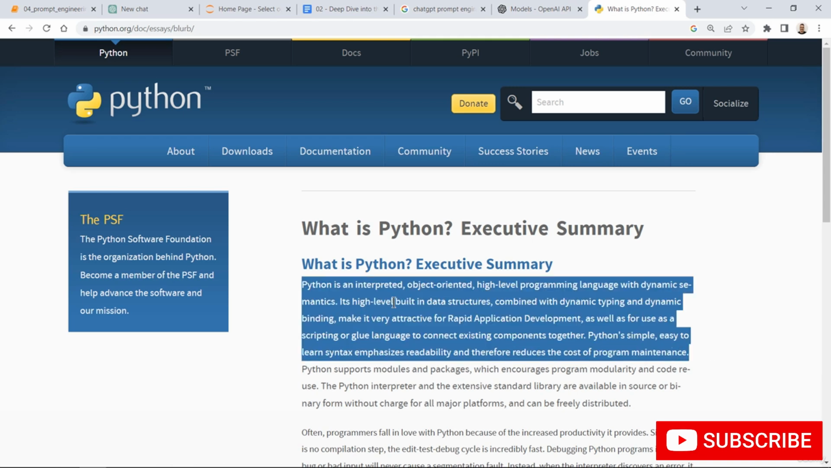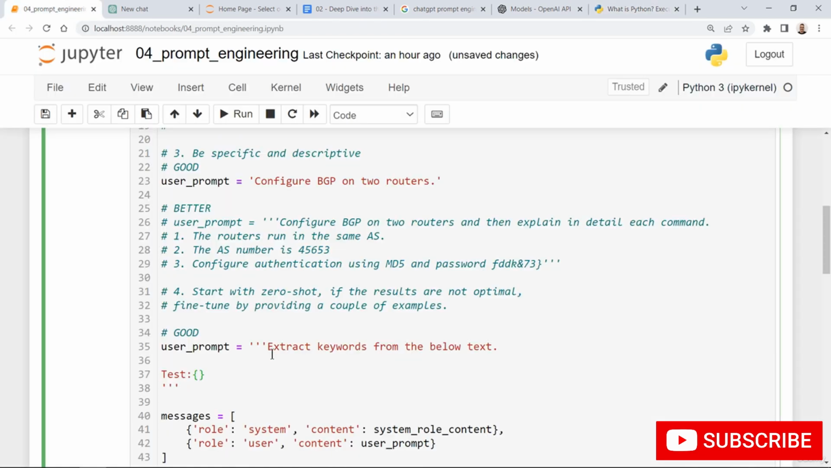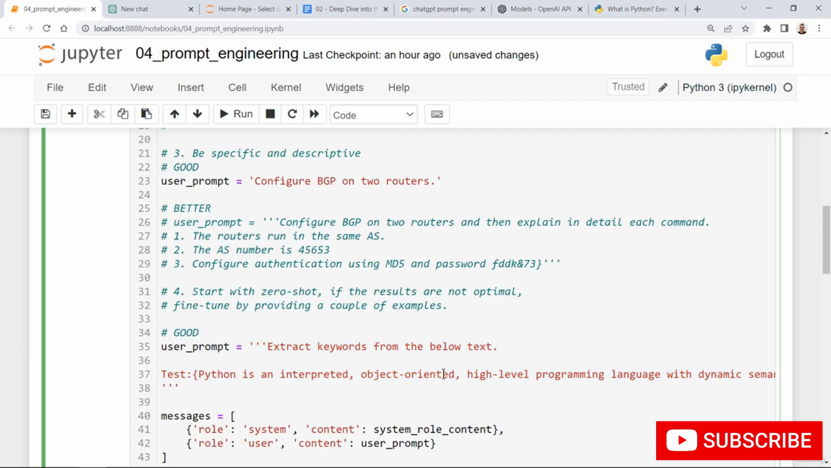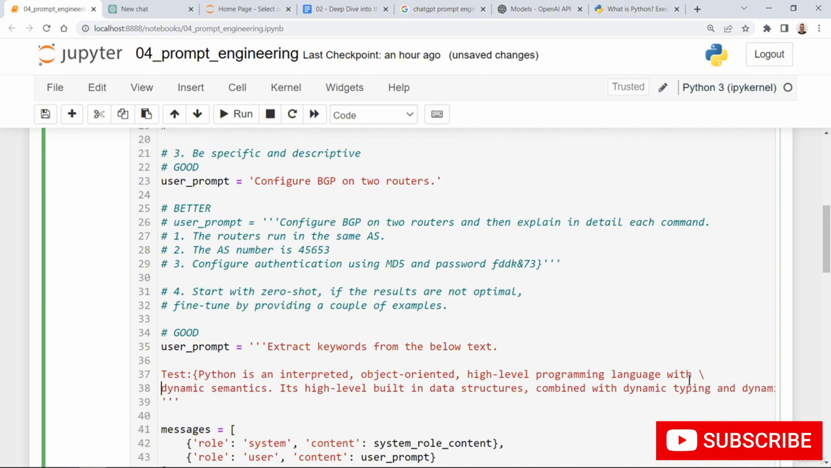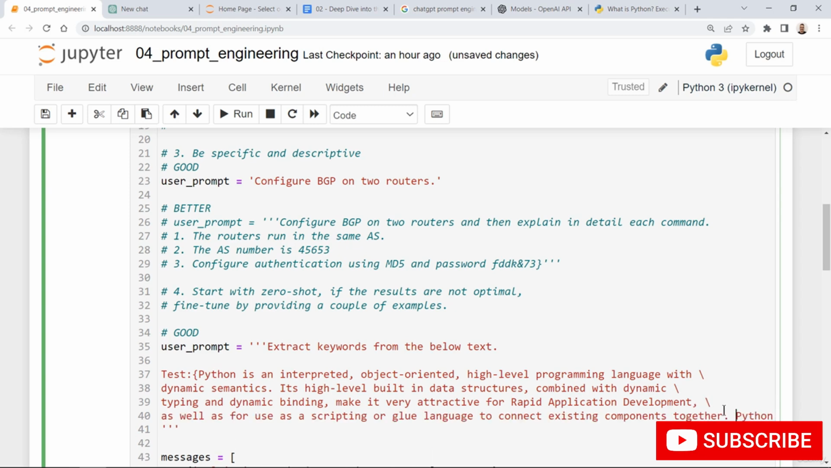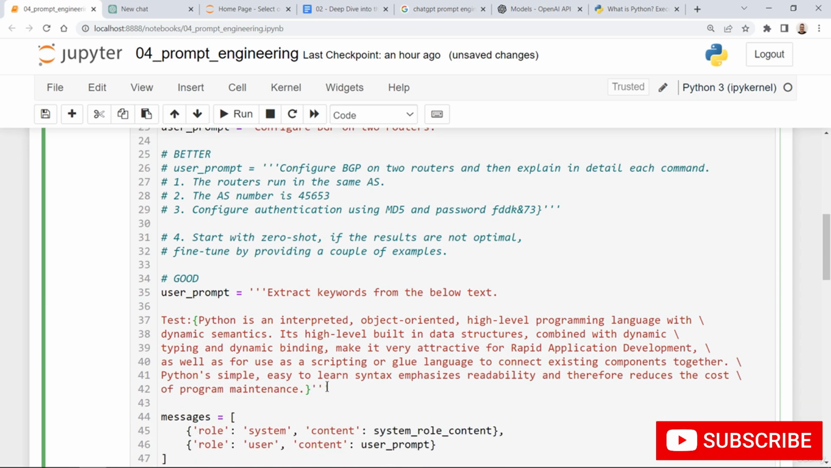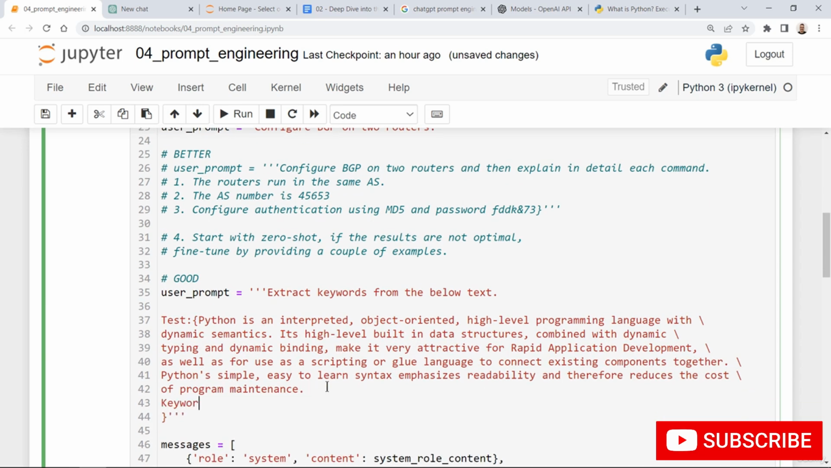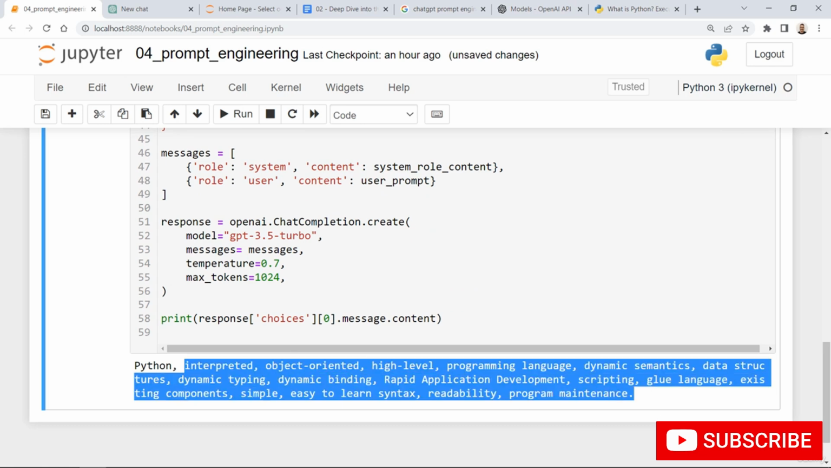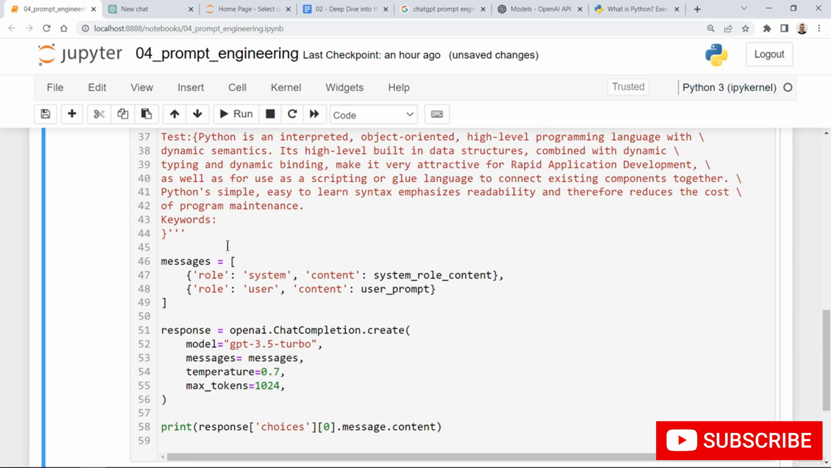I'm copy-pasting this text. And I arrange it a little bit. I want to see the entire text on the screen. And the keywords, colon. I hope it will complete with the keywords. I'm running it. Good. Let's try a better one.